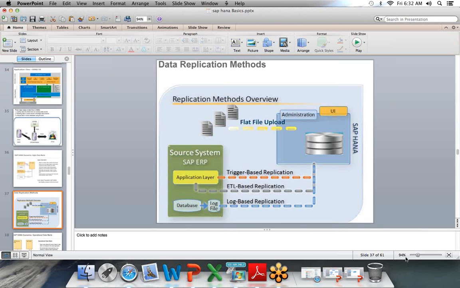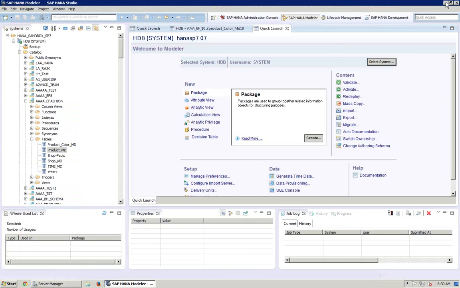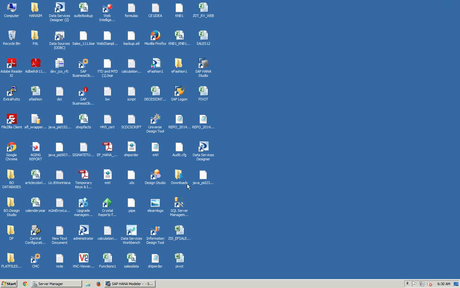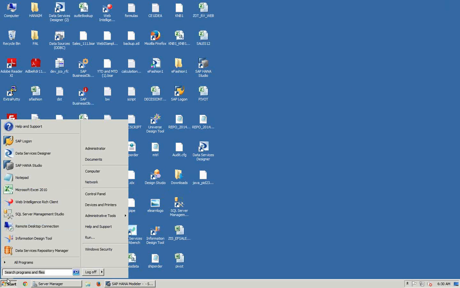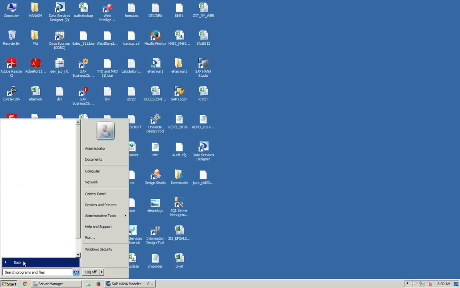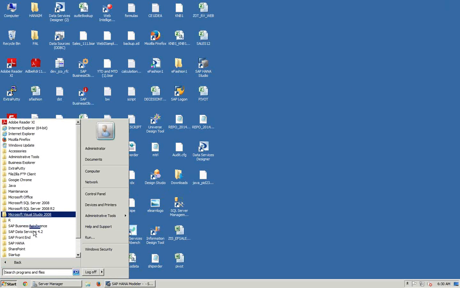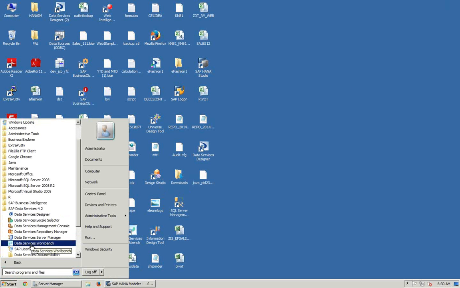Business Object Data Services is an EIM tool of SAP. It's a very powerful ETL tool like Informatica and DataStage. So in this course, we'll learn Business Object Data Services 4.2, which is the latest version, including Data Services Workbench.